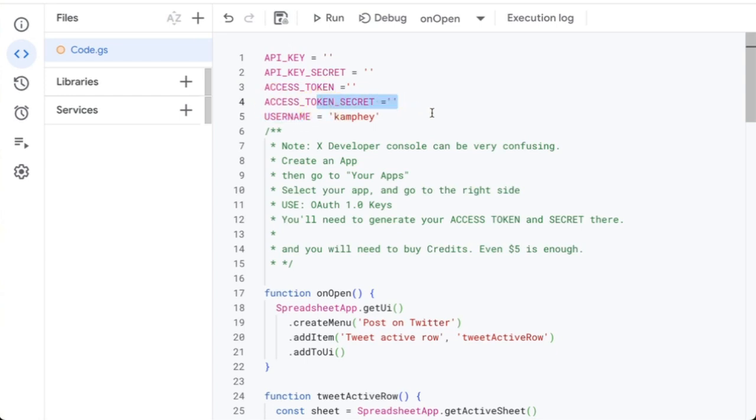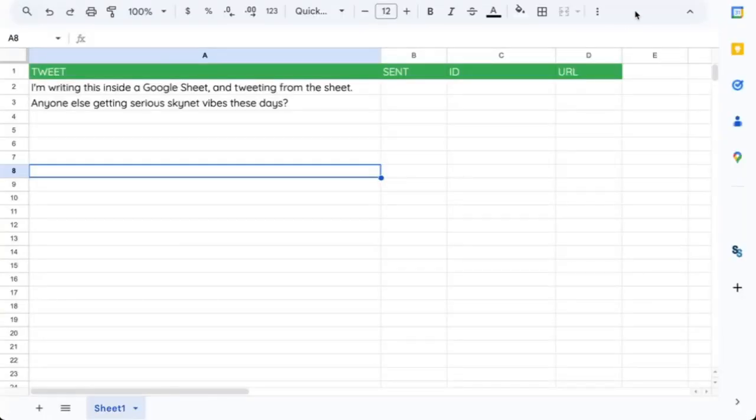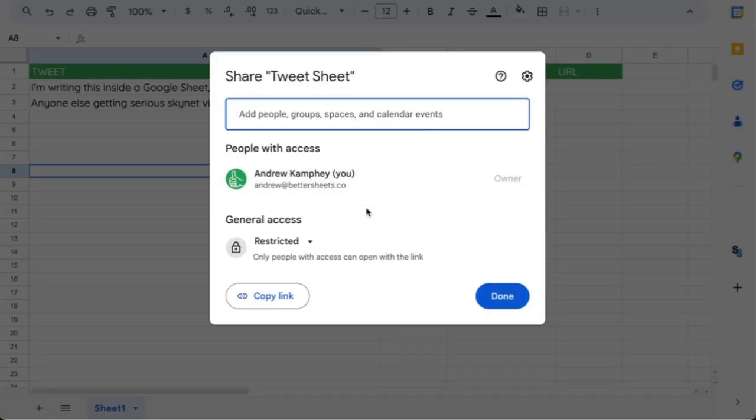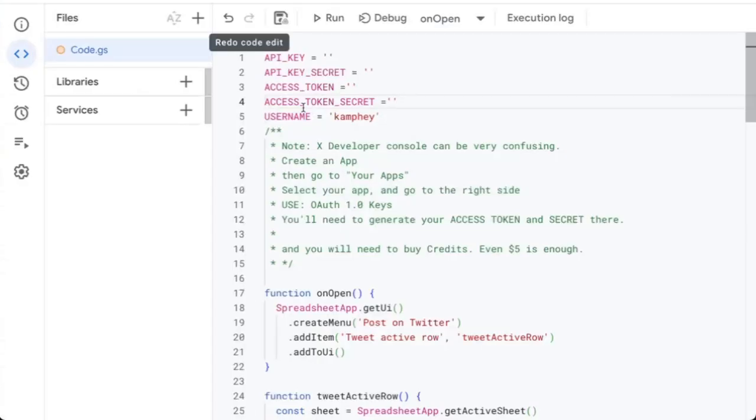Now, I want to be very, very clear. This Apps Script and this Google Sheet is not a safe place to put this stuff. I just want to mention it here if you're sharing your sheet. But if you're keeping your sheet restricted, not sharing it with anyone, and you're just writing your own tweets and want to schedule them without paying for a scheduler, this is perfect for you.